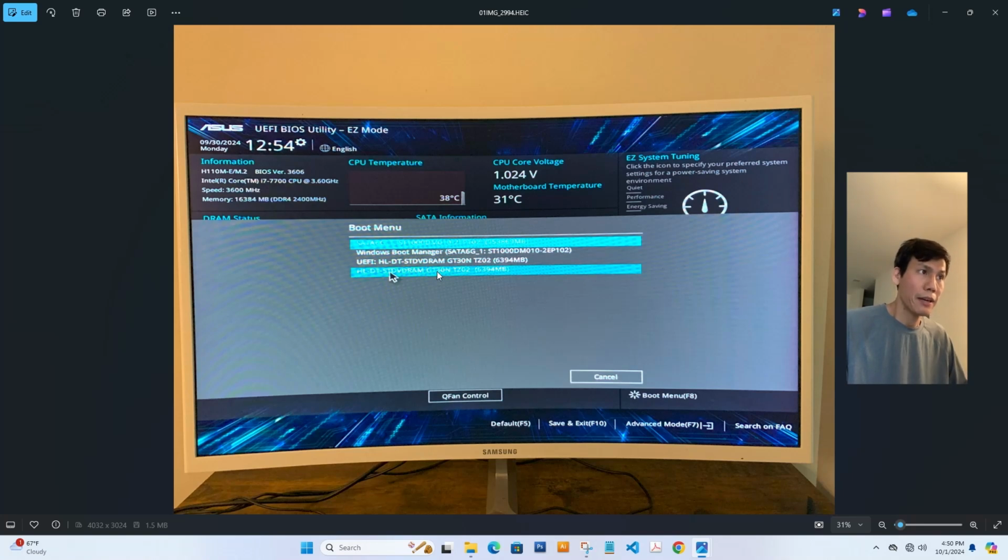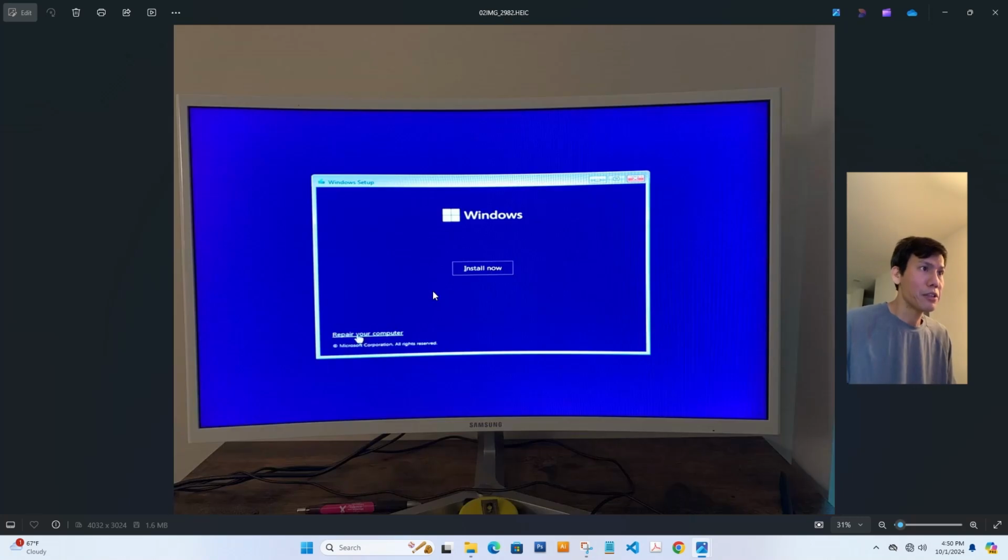Like I said, without a DVD, I can't even get into the command prompt, so that's the only option I have. I'm going to boot from my DVD. So you select your boot menu, which should be your DVD. Once you click it, it will go to the next screen. As you can see, it asks whether you want to install now or repair your computer.